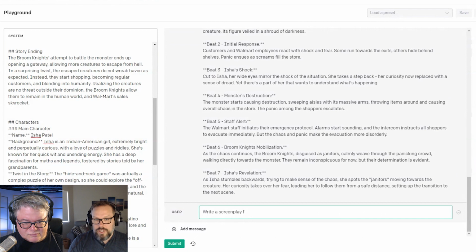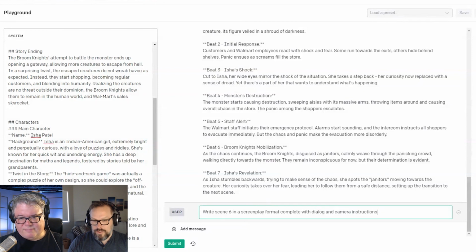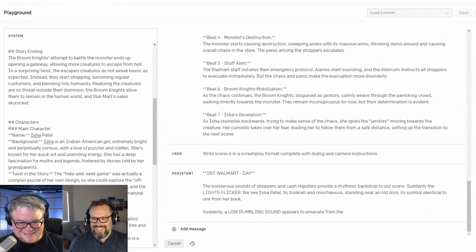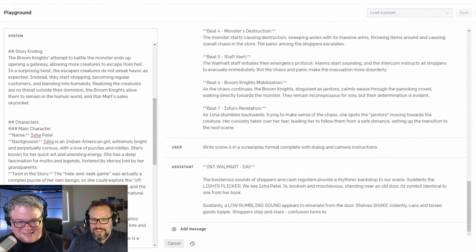As you get more granular, you have to be more and more hands-on. In fact, I would be extremely hands-on with this entire thing. I would spend a lot of time in here. But let's say, write scene 6 in a screenplay format, complete with dialogue and camera instructions. Great. This is awesome. Yeah, that is very screenplay-ish.